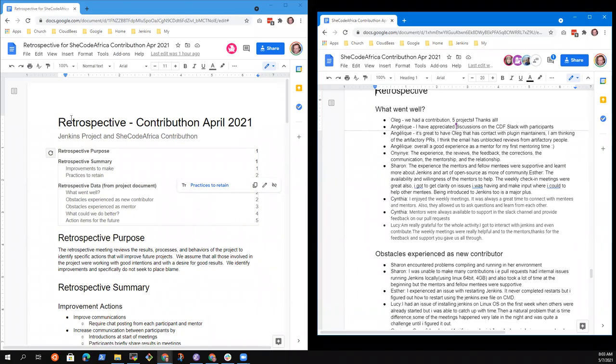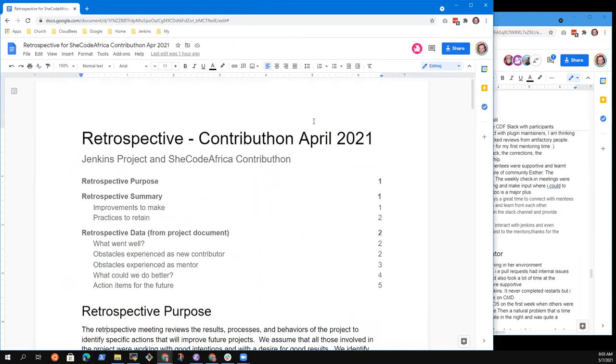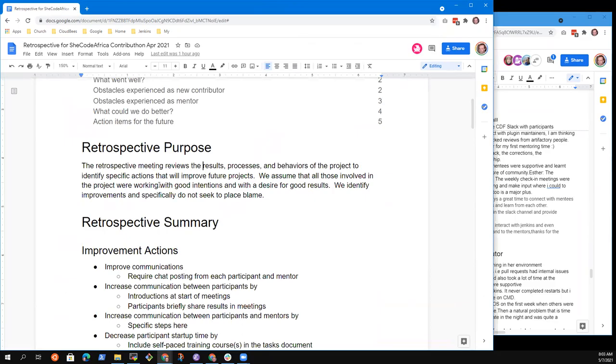I think what we should do today is take this left-hand document, and I'm going to make this bigger so we can read it together. We'd like to review the results, the processes, and the behaviors of the project to identify specific actions that will improve future projects. In this session, we'll work from the assumption that everyone was working with good intentions and really wanted good results. We'll acknowledge when something didn't go as well as we wanted, but we're not going to place blame. This is just about finding the next things we will do to help us improve and be better.